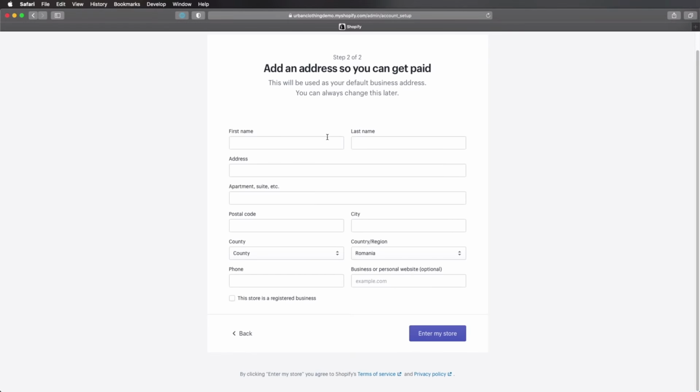Now let's add an address. Here you would obviously just enter your business address. In my case, I'm just going to add some random numbers here.